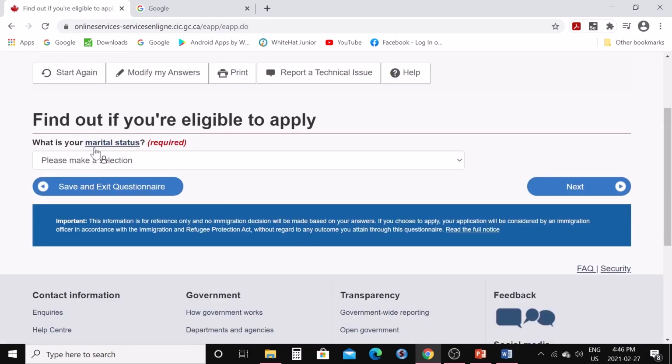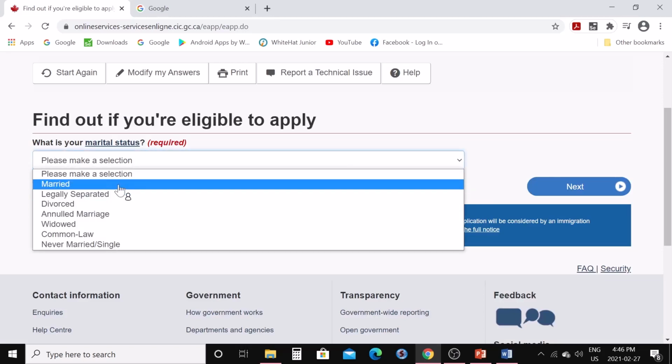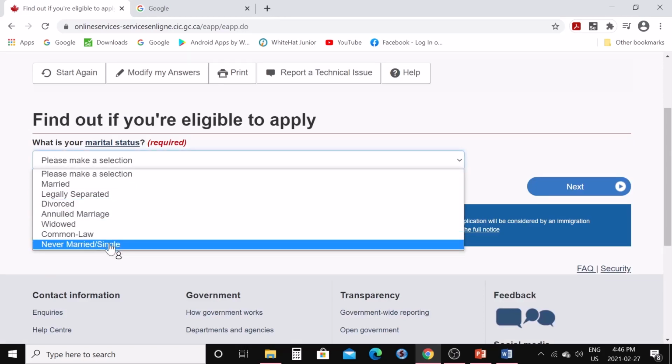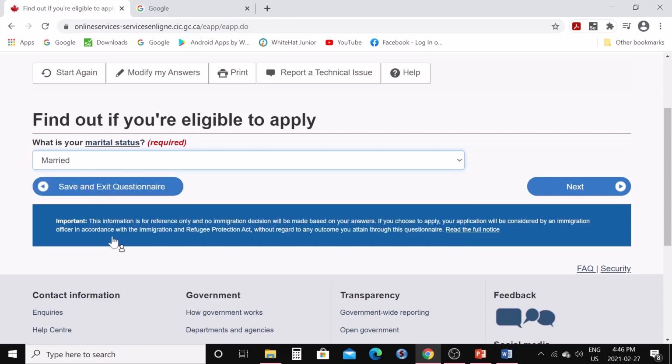What is your marital status? If you are married, you can say married. If you are unmarried, you can say never married or single. So I will select maybe married, so I will show you what information they ask for your spouse, and go next.